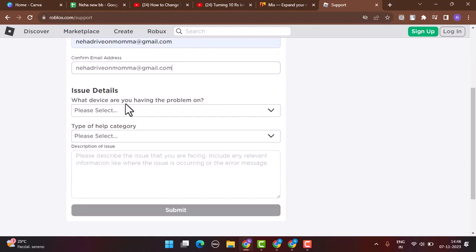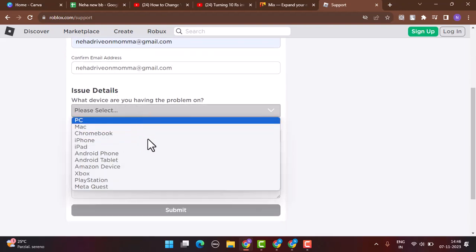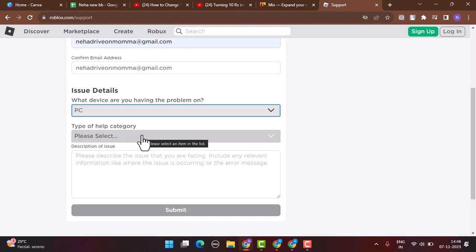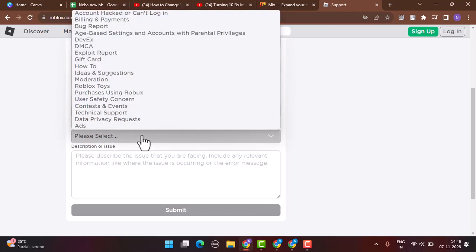So first of all, select where you are having the issue. In my case, I'm having an issue with the PC. If you're using an Android device or maybe iOS, then select it accordingly. You also need to select the help category. So tap on the icon right in the corner and select the help. In our case, we're going with, you'll be selecting, settings and account with parental privileges.